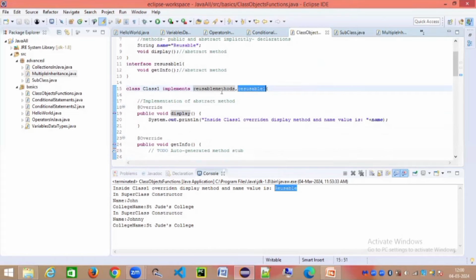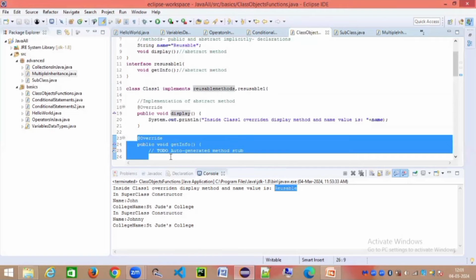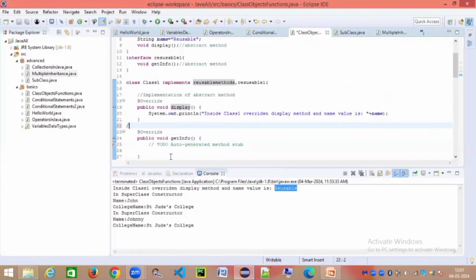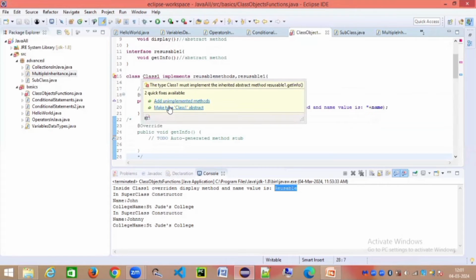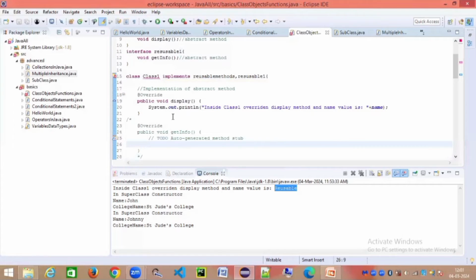Now comes the important part. Let's say if you are implementing multiple interfaces, okay, but you are not able to give definition for one of the methods of the interface, what will happen, right? Let's say if I comment out this particular piece of code, what will happen? It is going to make you make this class abstract. See here, this is a second suggestion given by the compiler. Either you make this as an abstract class or you have to add the unimplemented methods. Abstract means a class having at least one abstract method. Like this is an abstract method now, right? Get info, which is coming from this interface.